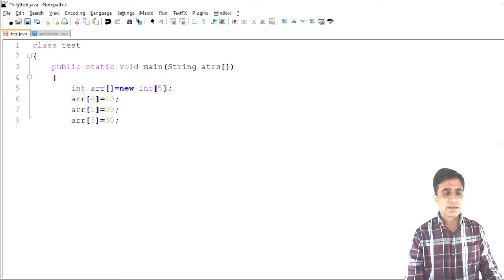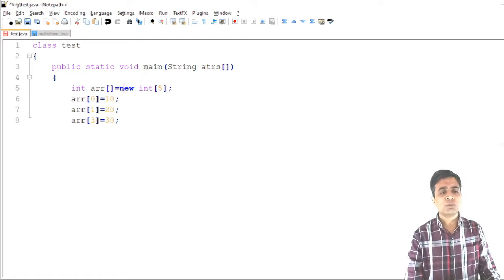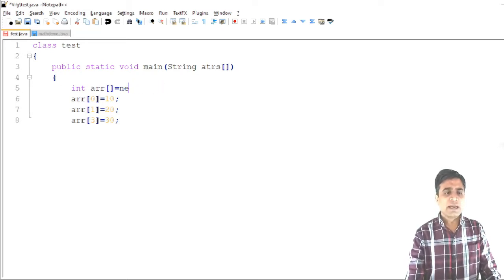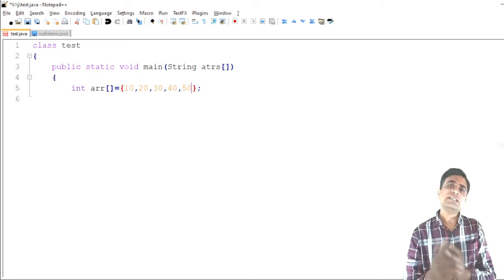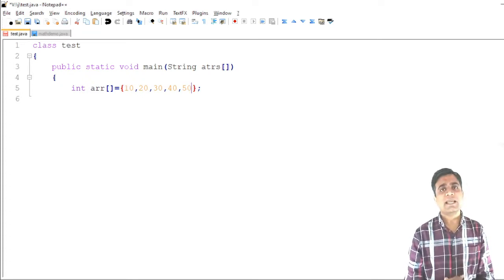Now the second way of array initialization. Suppose you don't want to assign the size of the array, so just remove it and directly initialize the array elements in the curly braces. So I am removing these three lines and initializing the values here: 10, 20, 30, 40 and 50. This is the easiest way to initialize the array.